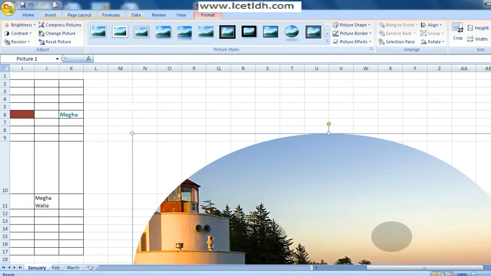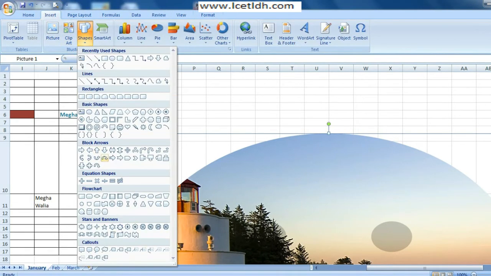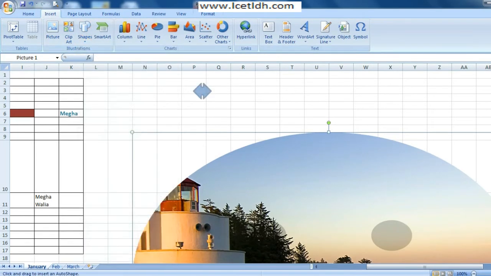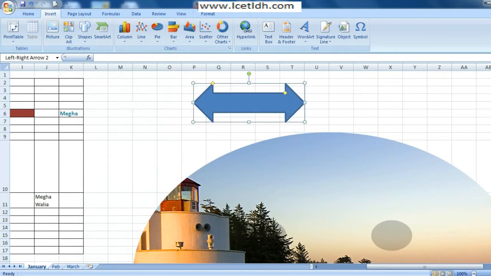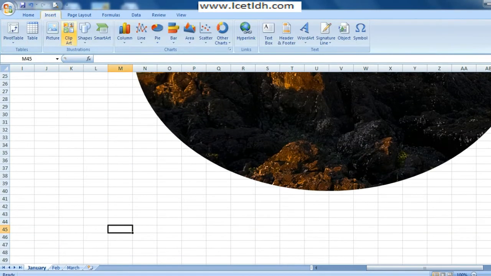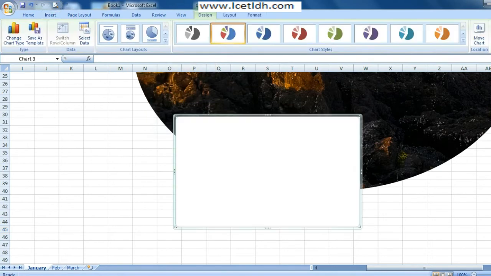Next, in the insert option, we have an option as shapes. As we used to add shapes in Microsoft Word, you can similarly add these shapes in Microsoft Excel as well. Next, if you want to insert a pie, a pie chart that we use in our simple mathematics, we can add it.